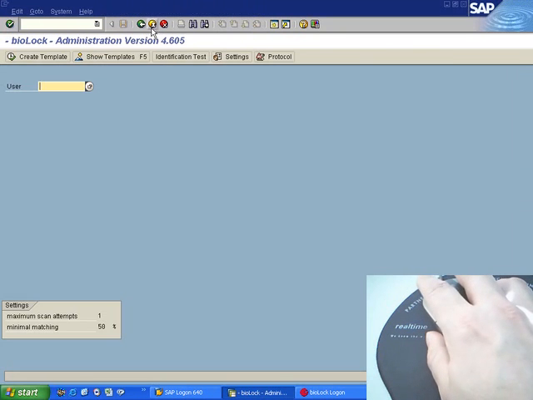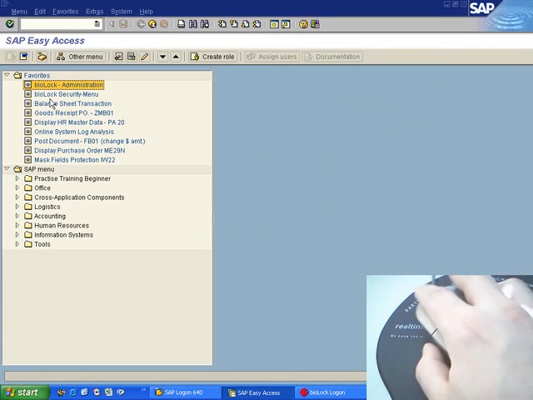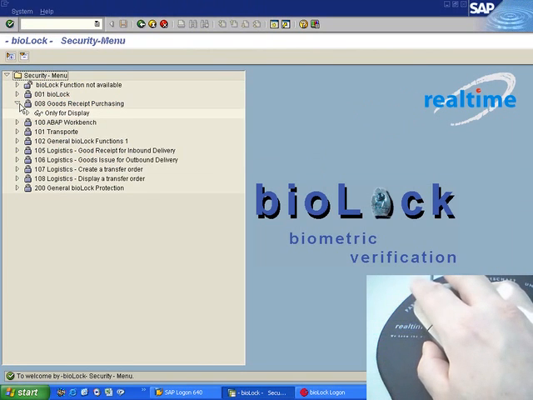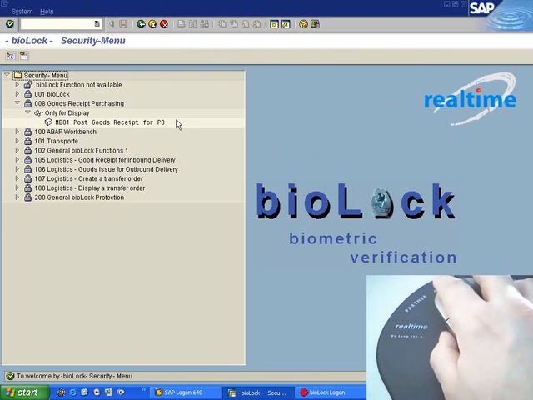What they would have to do is go into what we call our BioLog security menu. It would automatically list all the generated transactions, and now they can go in here and access their transactions through the security menu.